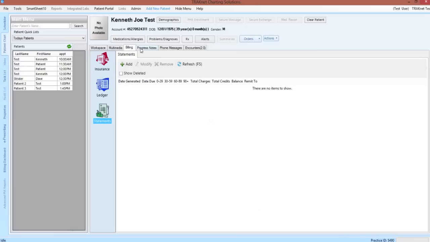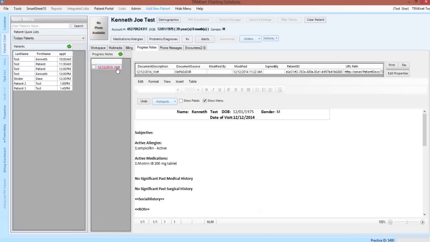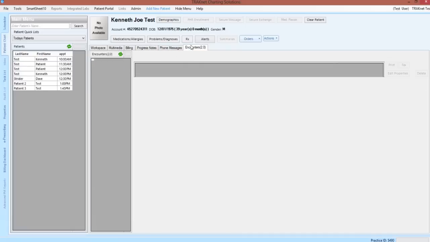The Progress Notes tab will show a preview of all past encounters for this patient. To select a visit to view, click on the visit date from the list on the left-hand side of the preview screen, and the preview will open, allowing you to review that visit at a glance. To see any encounters that were created in a previous version of TRAKnet PM, you will click on the Encounters 2.0 tab. These encounters will then show in a read-only format for you to review.